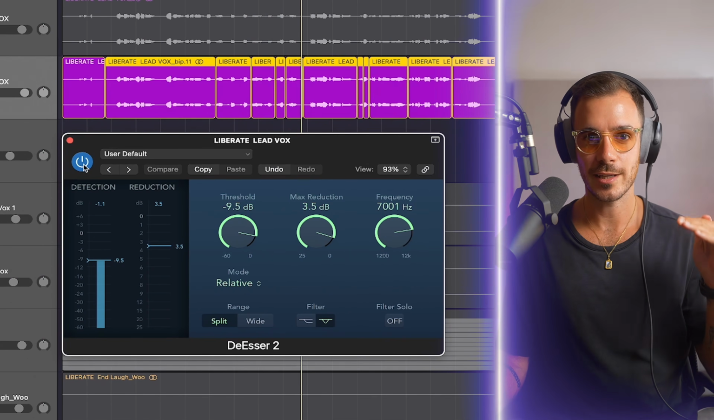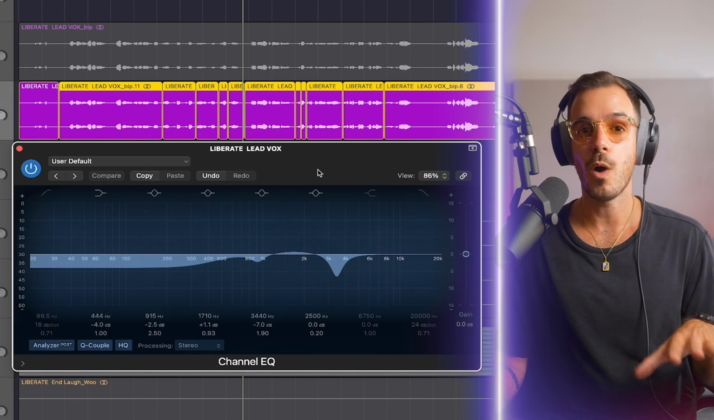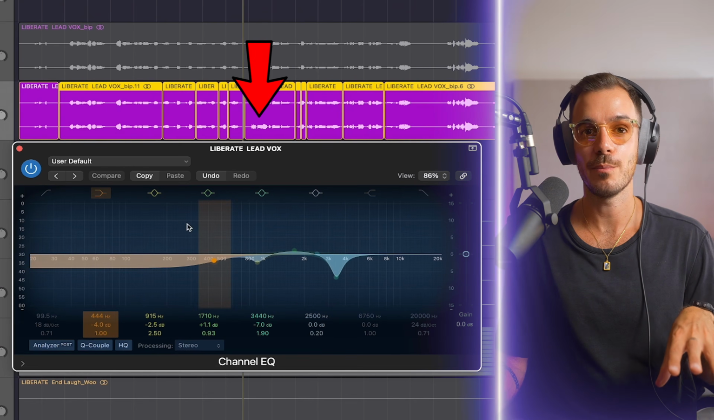You can hear where any T's or S's are coming through. It's reducing the volume of them. It works in the same way as the multipressor, but it's only focused on those high frequencies where that harshness is. Finally, I used one more channel EQ for a bit of shaping.